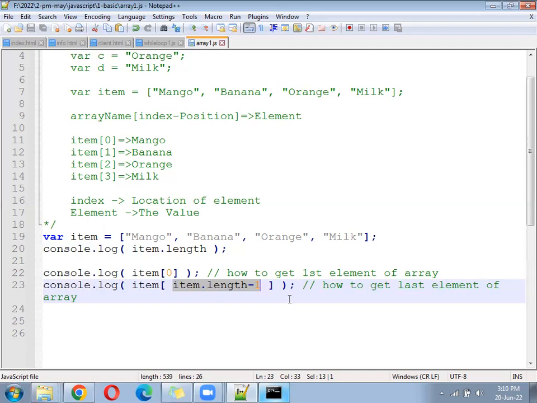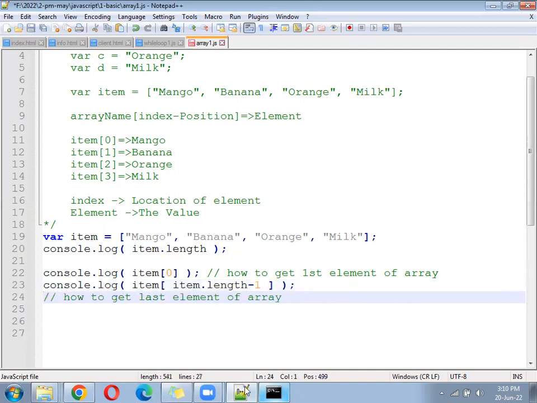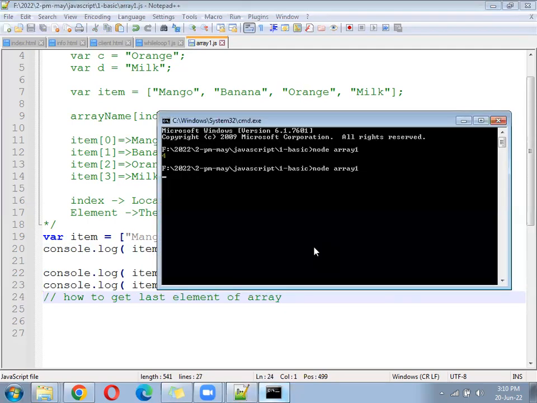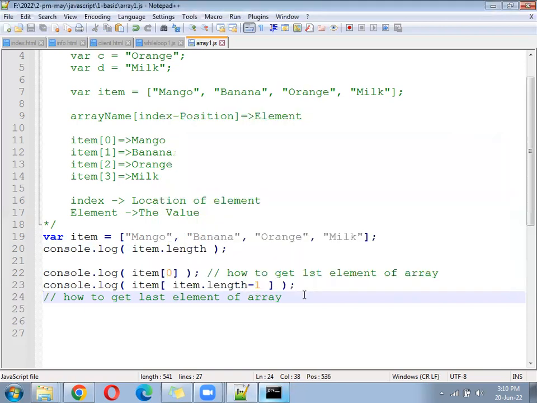Okay, getting the length minus 1 position, the last value. The length minus 1 will give the correct value, mango and milk. Yeah, milk will come.